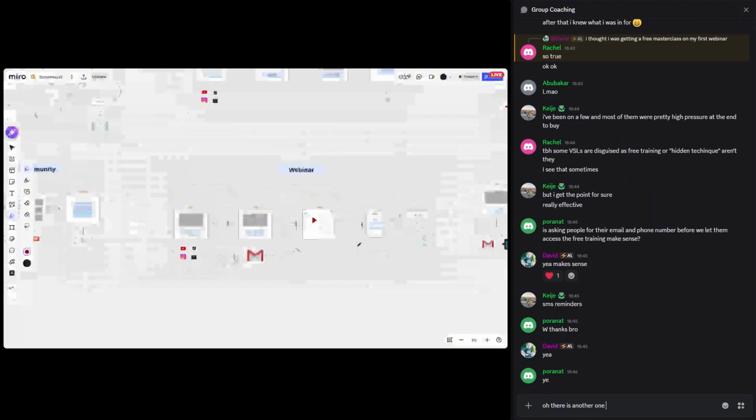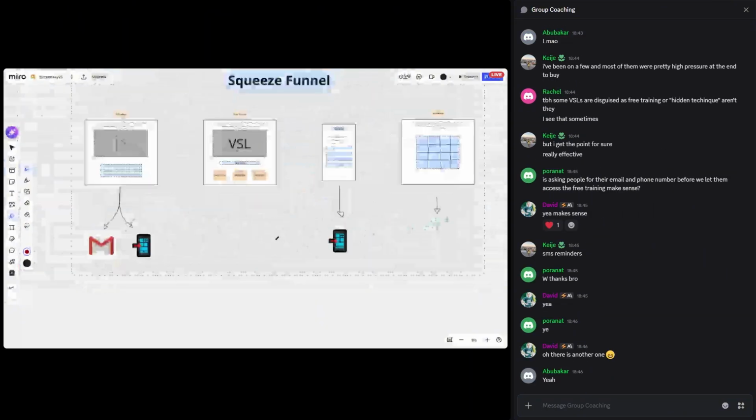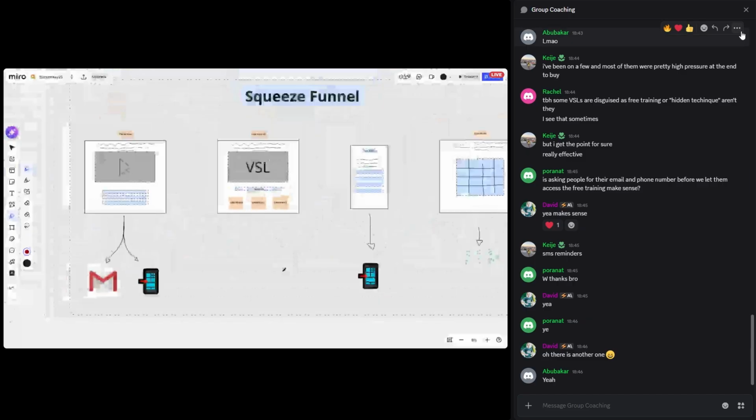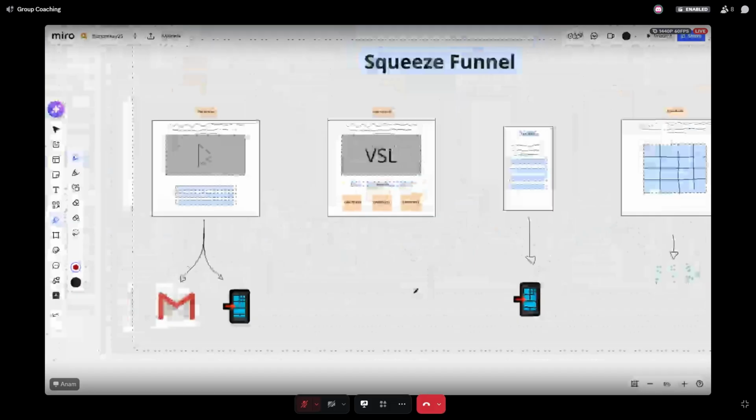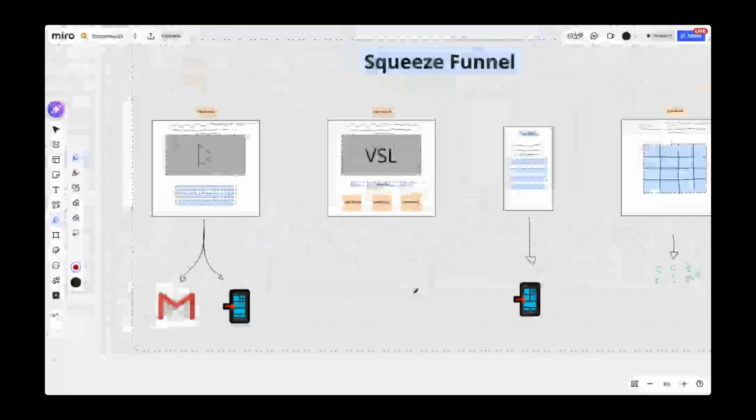Perfect. All right. Next one and final one. So, squeeze funnel. This is more, I wouldn't say dying out. There's still quite a lot of offers that I see using squeeze funnels, and it's kind of similar to the VSL funnel.